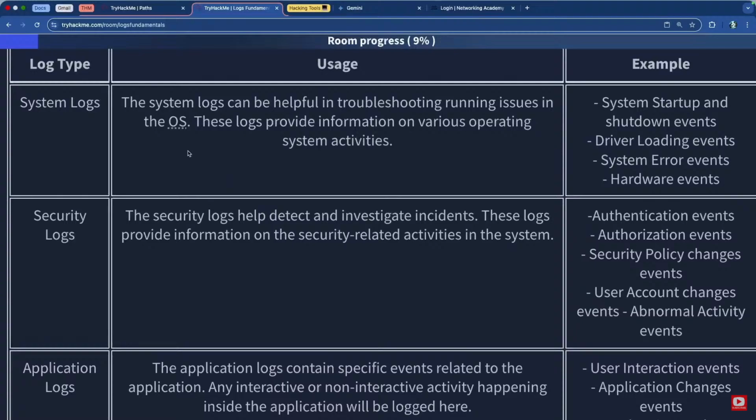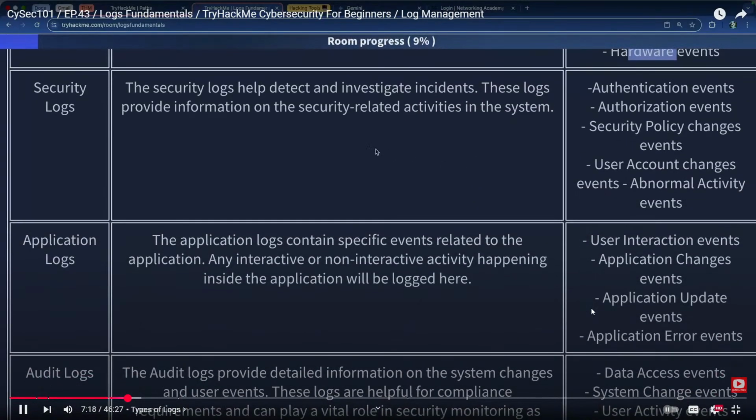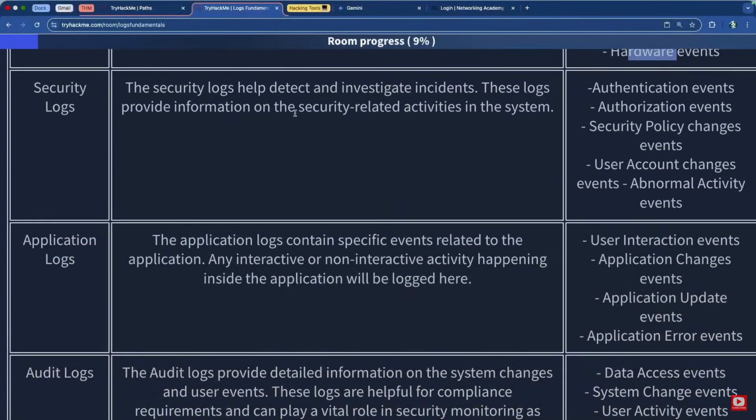So the syslogs or the system logs can help with running issues or fixing issues in the operating system. They provide information on various operating activities. So the system startup and shutdown, driver loading, system error, hardware, all of those events are inside of the syslogs, system logs. We have the security logs that help detect and investigate incidents. They provide information on security related activities. So these are the authentication, authorization, security policy changes, user account changes, abnormal activity, all of those events.